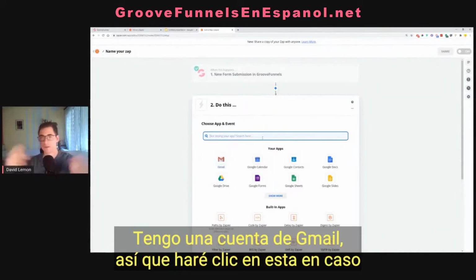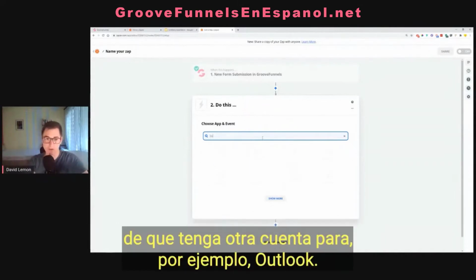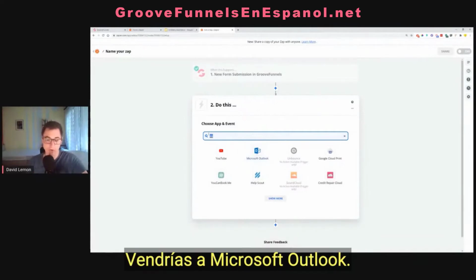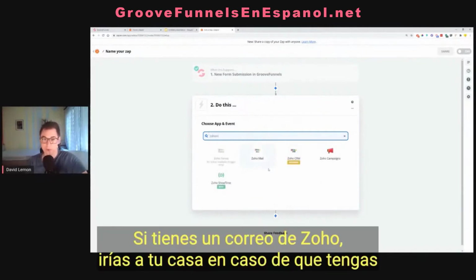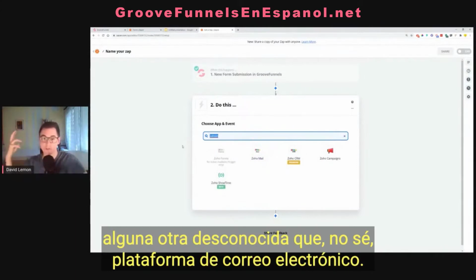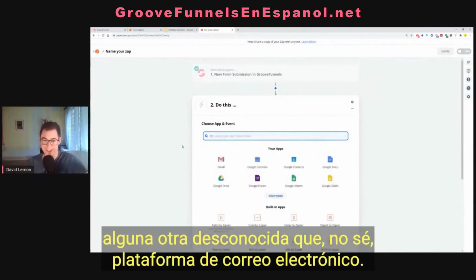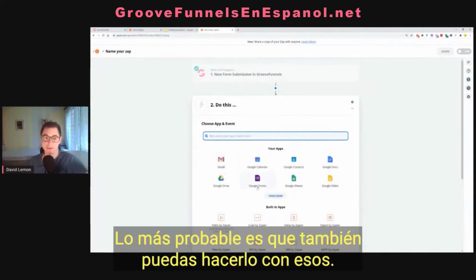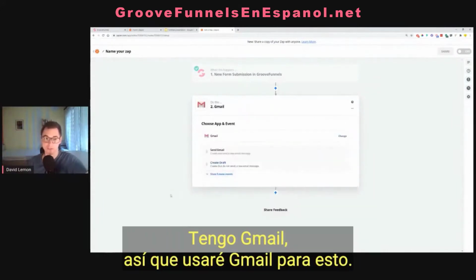In case you have some other account, for example Outlook, you would come to Microsoft Outlook. If you have a Zoho Mail, you would come to Zoho Mail. In case you have some other email platform that I don't know, you can most probably do it with those as well. I have Gmail, so I will use Gmail for this one.